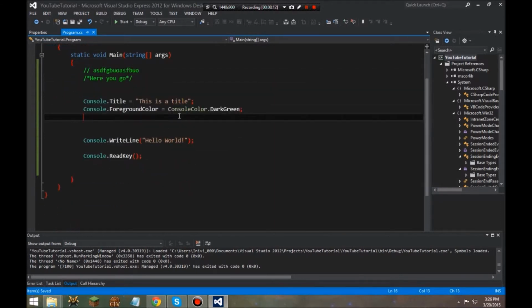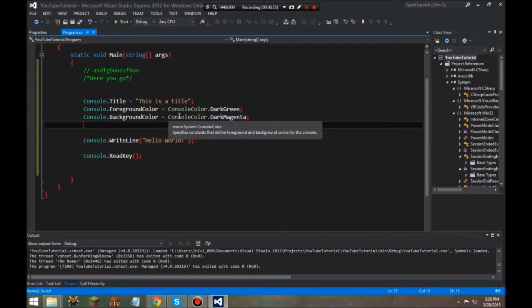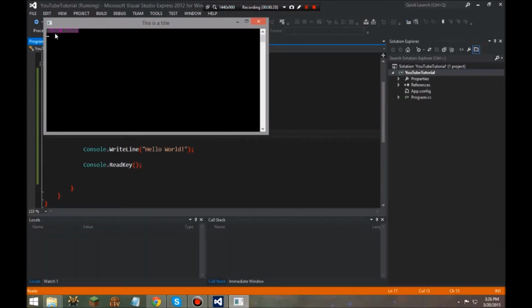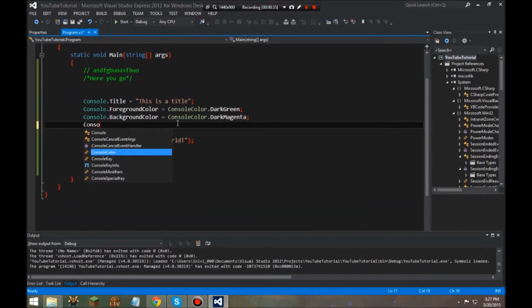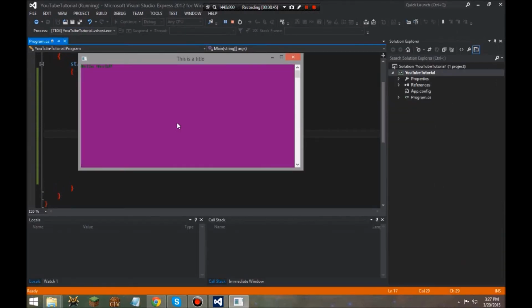Alright. You can also do Console.BackgroundColor equal to ConsoleColor.DarkMagenta. Now, you may notice that it only does the text around the word, and there's a way to fix that. The way to fix that is by using Console.Clear. There we go. And that makes the entire thing that color.